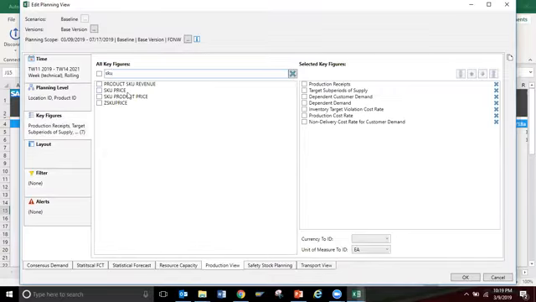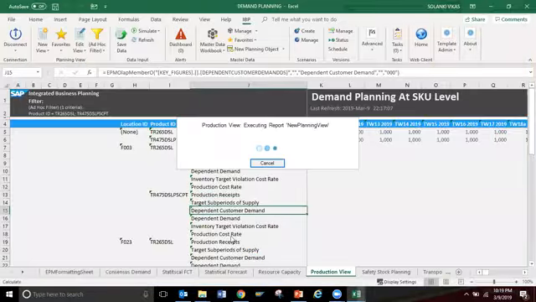Okay. So basically these are different key figures. Yeah, these are the different key figures. That's what I'm saying. 60-70% of the work in IBP is key figures.